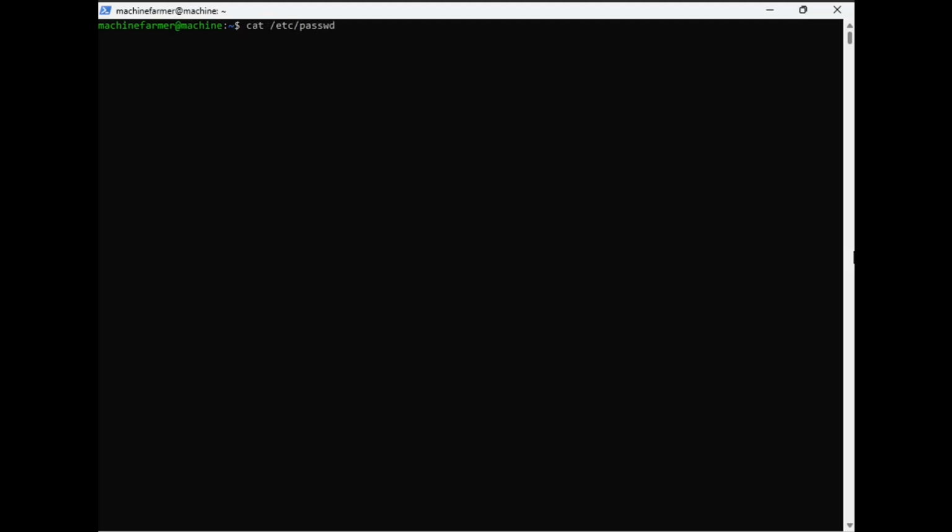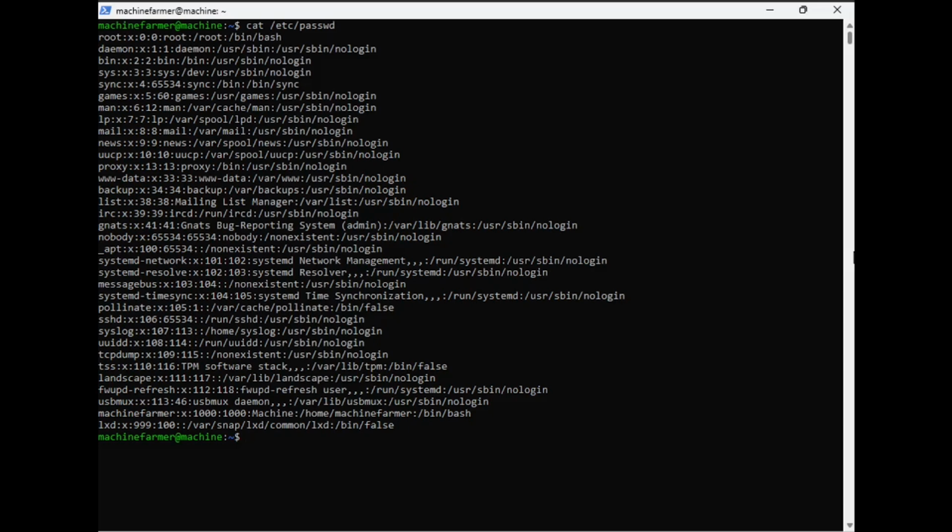This file contains all the users' information of the operating system, which includes username, user ID, group ID, and the location of the home directory for that user.